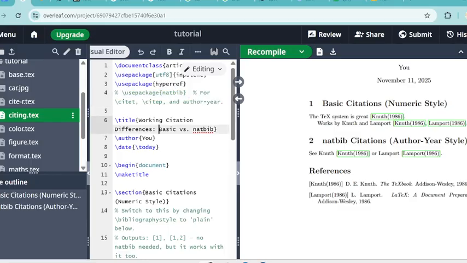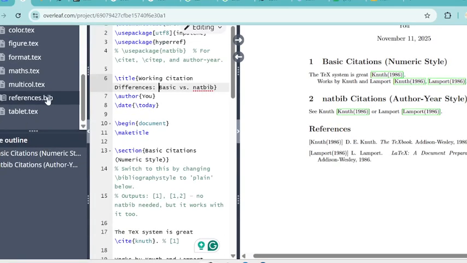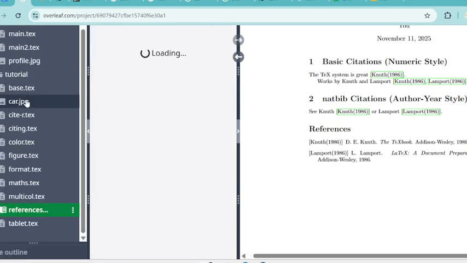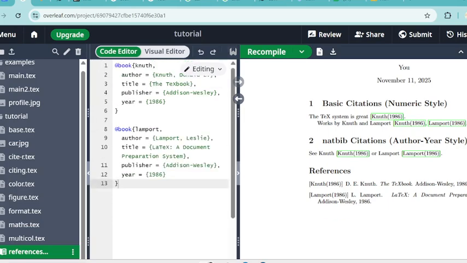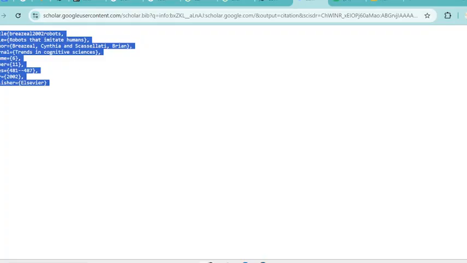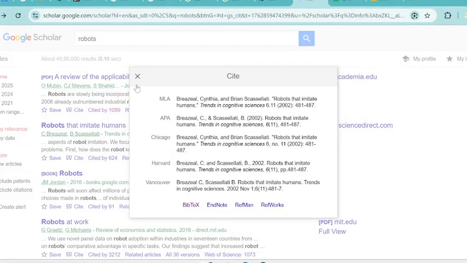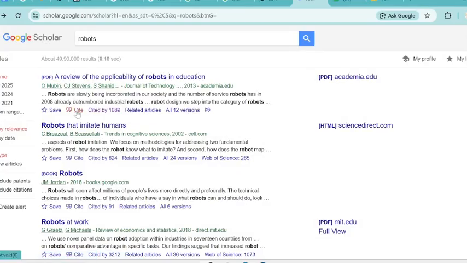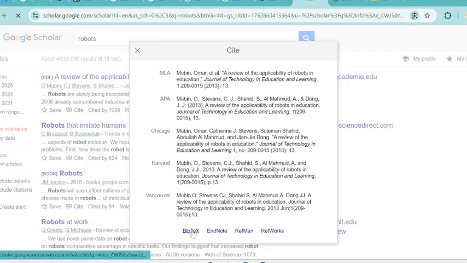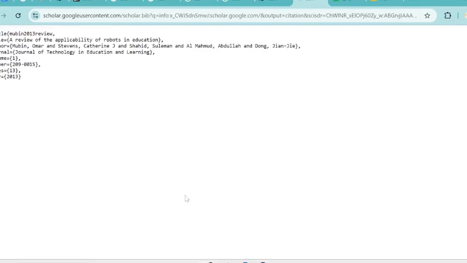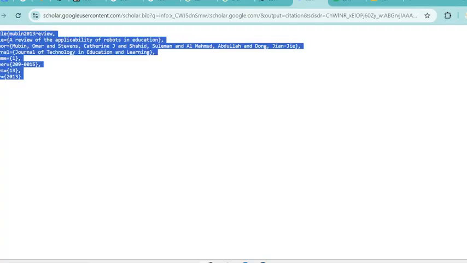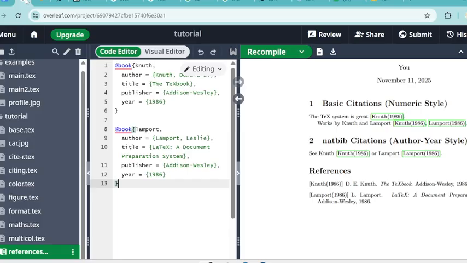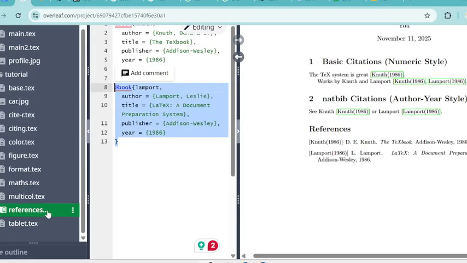So how do citations work in Overleaf? You have one file, say something like this, references.bib, right? In this file, you can store all your citations, right? By going over to Google, whatever paper you like, and then, for example, I am searching robotics, right? Then go and click the cite, and after clicking the cite, just click on BibTeX, and then you will get the bib formatted citation, right? And then you can just paste that particular citation here in your references.bib, right?